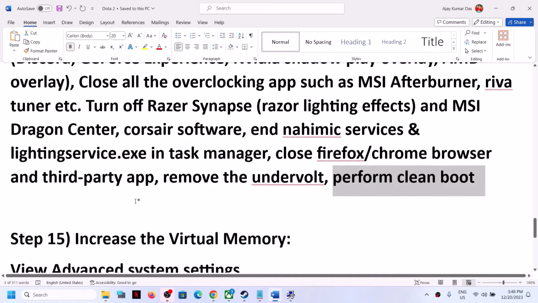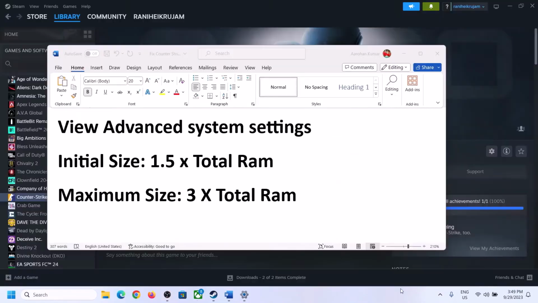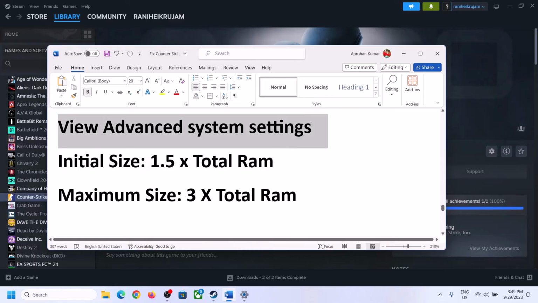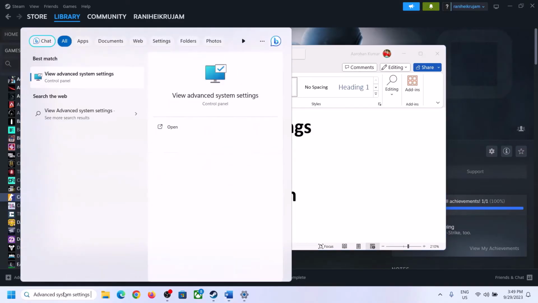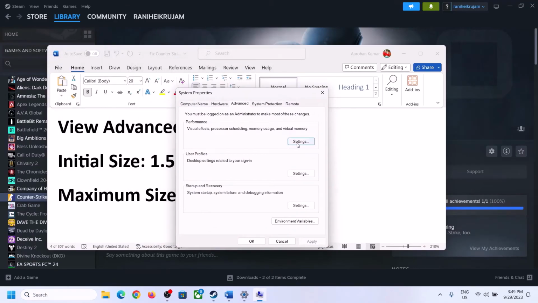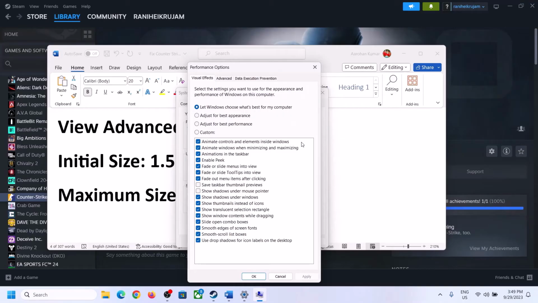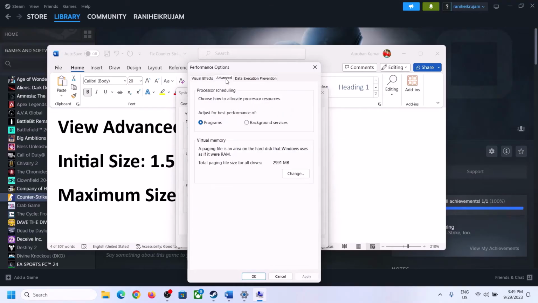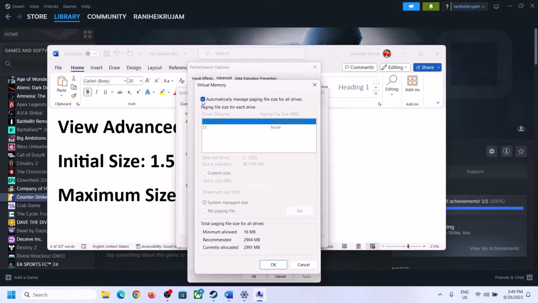Now the next step is to increase the virtual memory. To increase the virtual memory, type in view advanced system settings in the Windows search box and then click on view advanced system settings, then click on the first settings and then go to the advanced tab and then click on change over here. Uncheck the box which says automatically manage paging file size for all drives. Uncheck this box and select the drive where the game is installed.